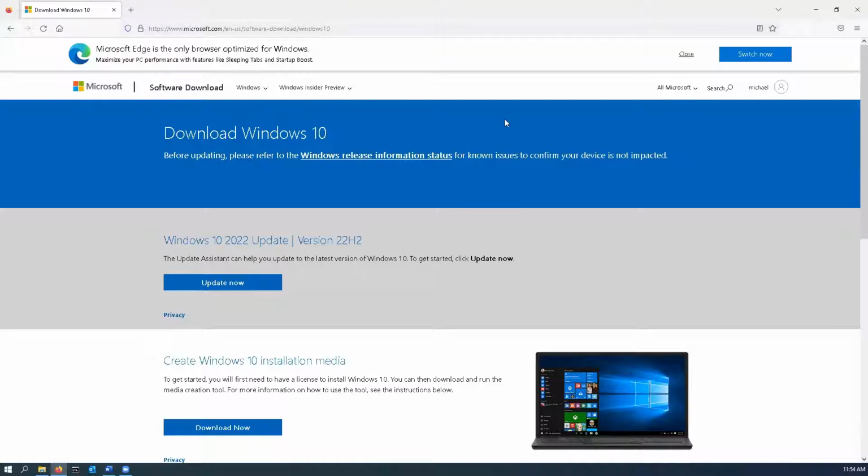Once you're at this website, we're going to scroll down here to create Windows 10 installation media, and we're going to click on the Download Now button. That didn't take too long for me. It might take a little bit longer for you. While you're downloading, depending on which web browser you're using, you'll either have this little pop-up like you will with Firefox, or you might have something pop up at the bottom that says run or save.